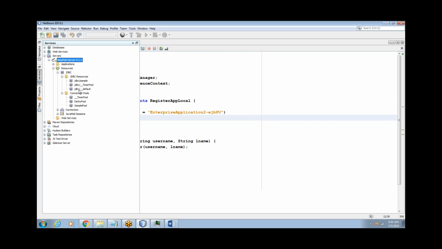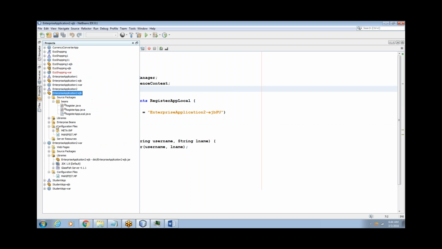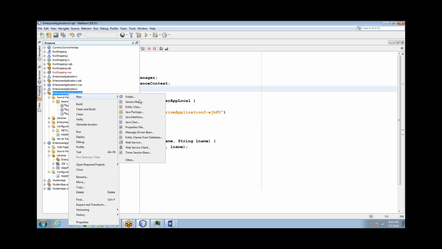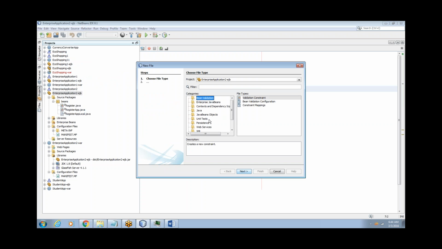So let me tell you this: these JDBC resources will contain all the information about your connection object. So over here, we are using the sample pool itself. When you're creating this persistence unit, we are making use of the sample pool, and that sample pool will have all the information.